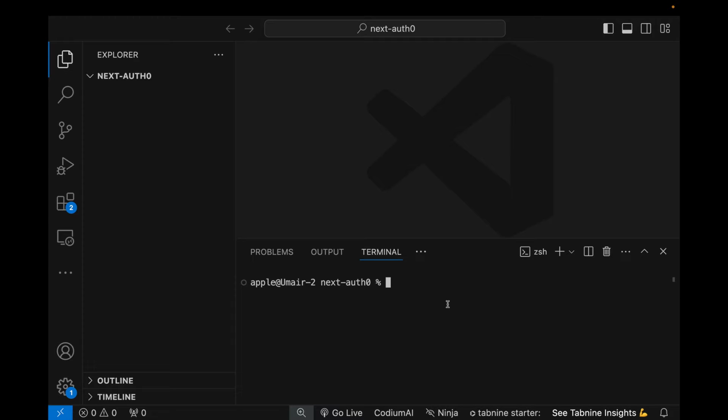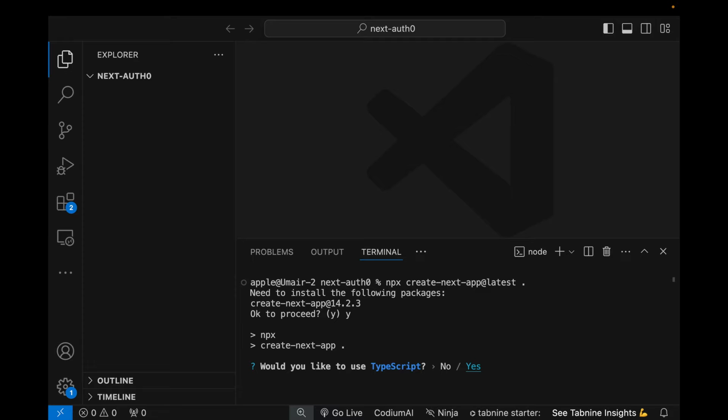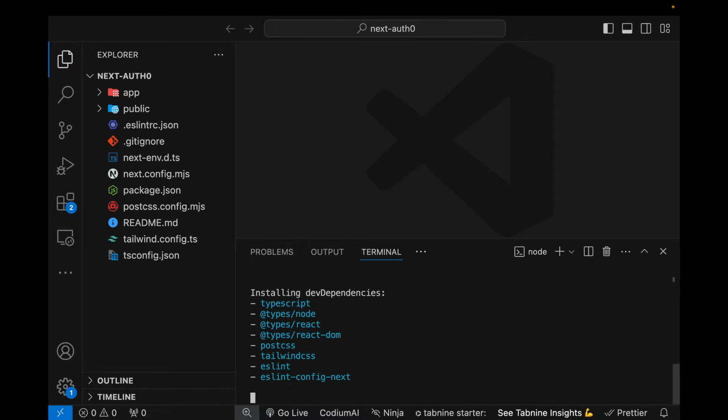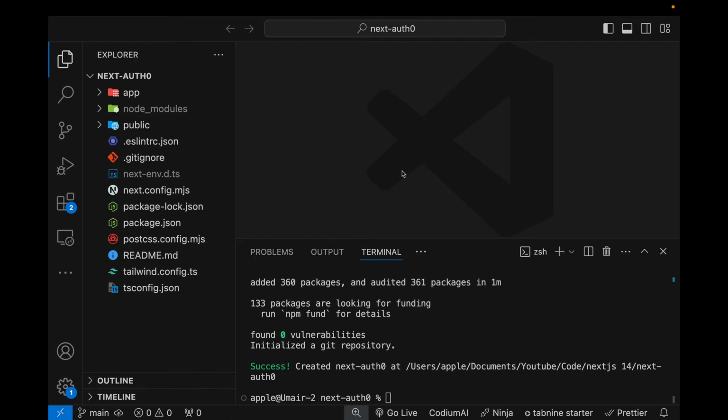I've opened up VS Code with an empty folder. So let's write this command npx create-next-app@latest . I don't want to create a new folder. I'll hit enter and let's go. I'm gonna go with TypeScript, ESLint, Tailwind, src directory no, app router yes, no for default import alias. So it's going to take some time, so let's wait for it. So the project is created.